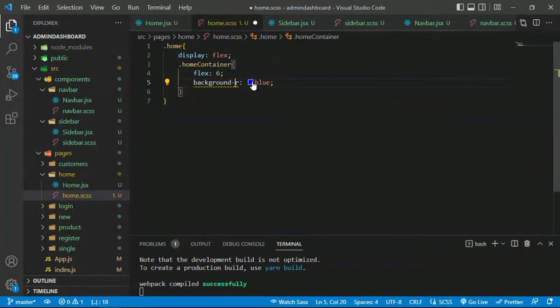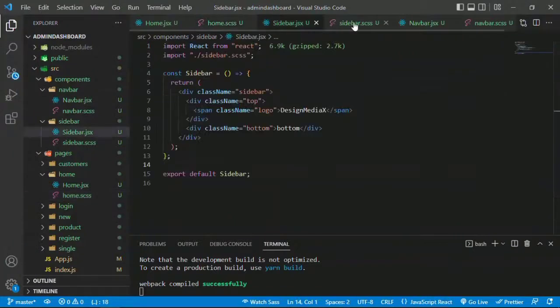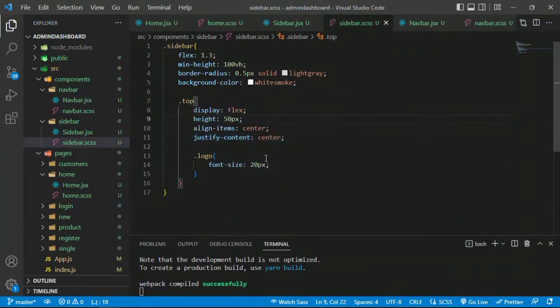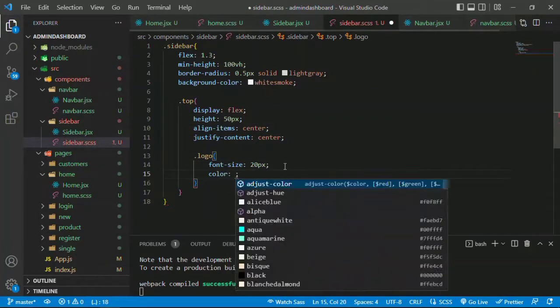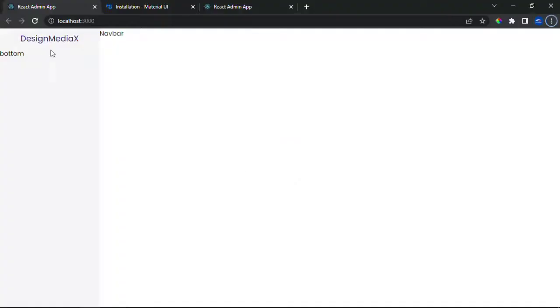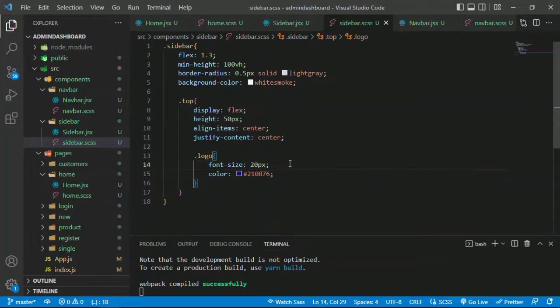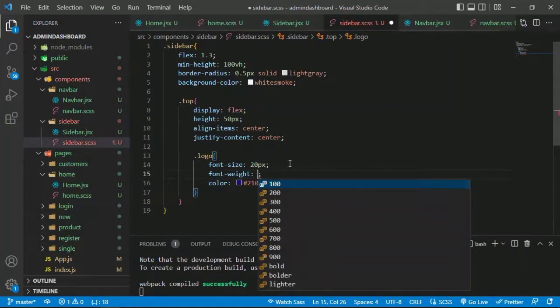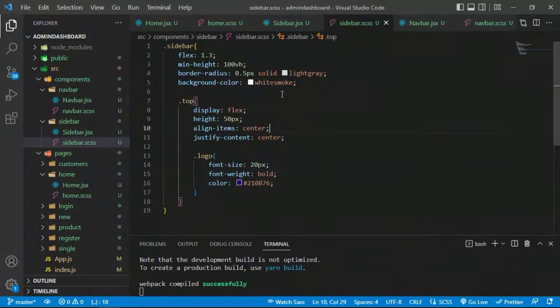Okay, so let's continue. We're going to get rid of this, and then let's go back to our logo. Let's do color first. So color here is going to be 210876, just a purple color. And then we're going to do font weight, and this is going to be bold. Okay, so we're pretty much done with the logo.